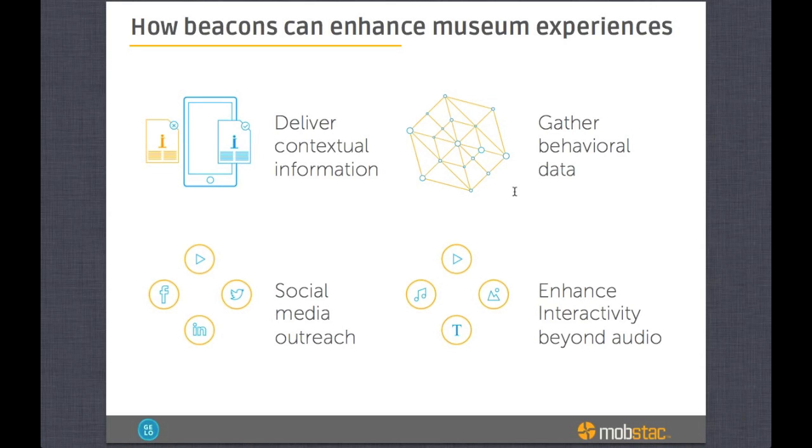And lastly, I want to talk a little bit about gathering data.